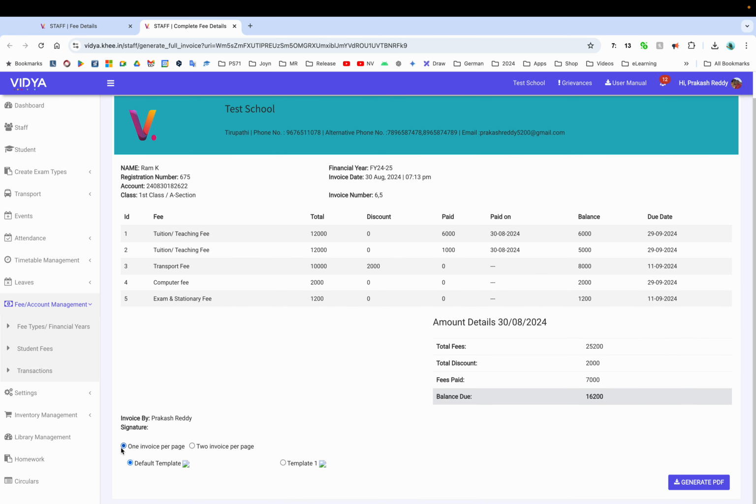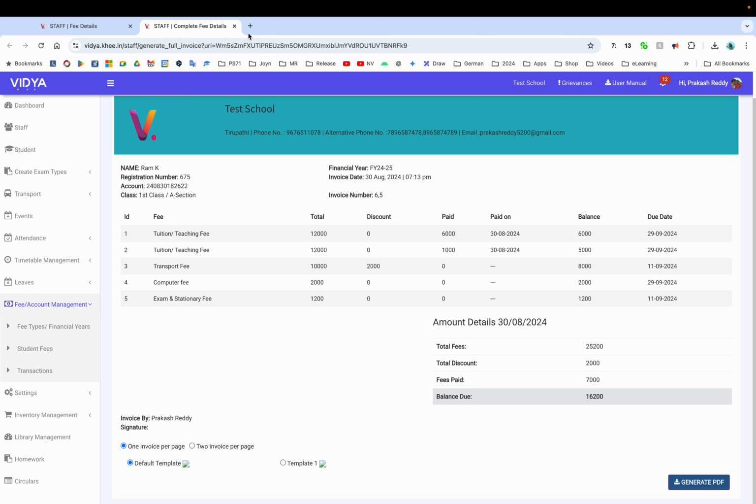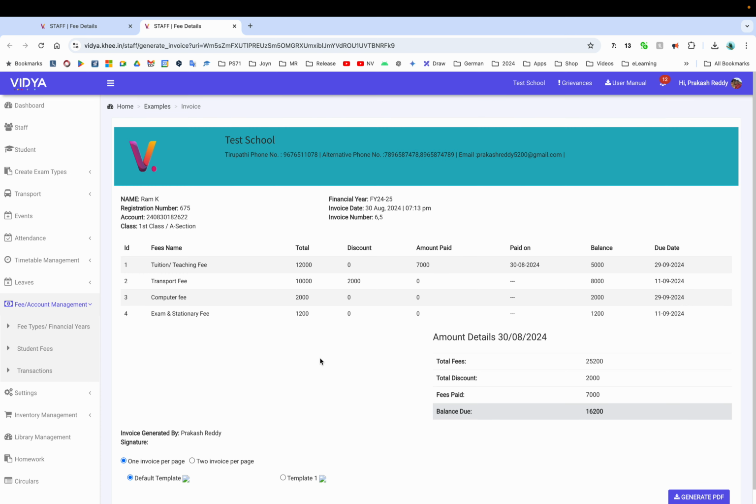You see, this came twice because one time 6,000 was paid, one time 1,000 rupees was paid. So in the complete invoice, however many transactions happened, everything will come. But if we go to short, close here, go to short, and you take the same one invoice per page.